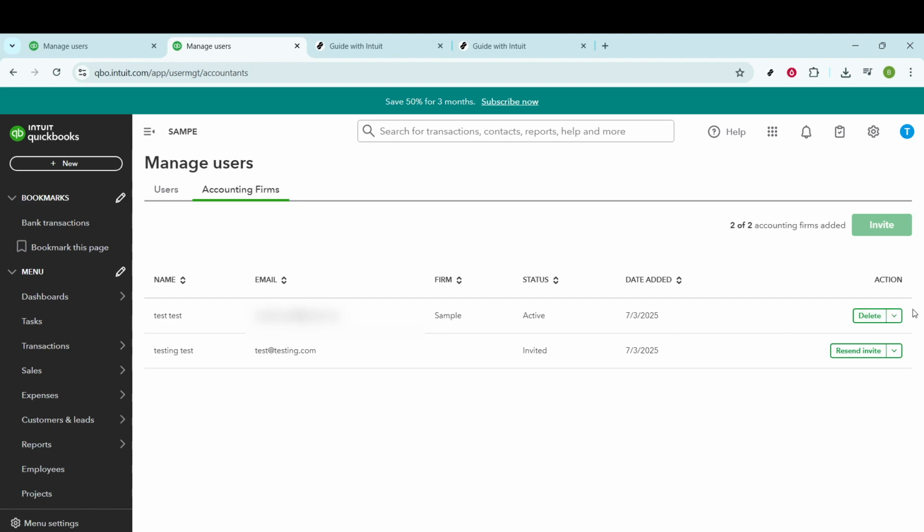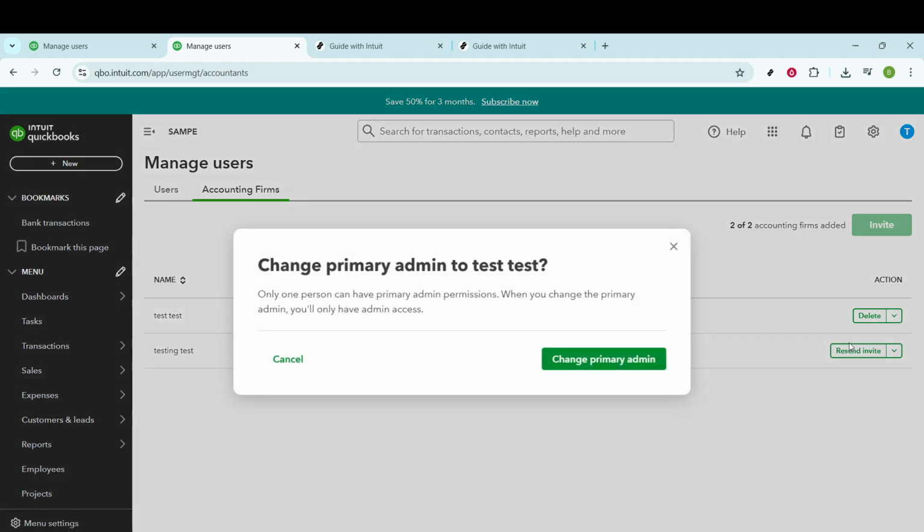This is an important step. Click on this option. What you're doing here is identifying which user you want to elevate to the primary admin role. It's a simple yet powerful change and can redefine how users interact with your QuickBooks account.